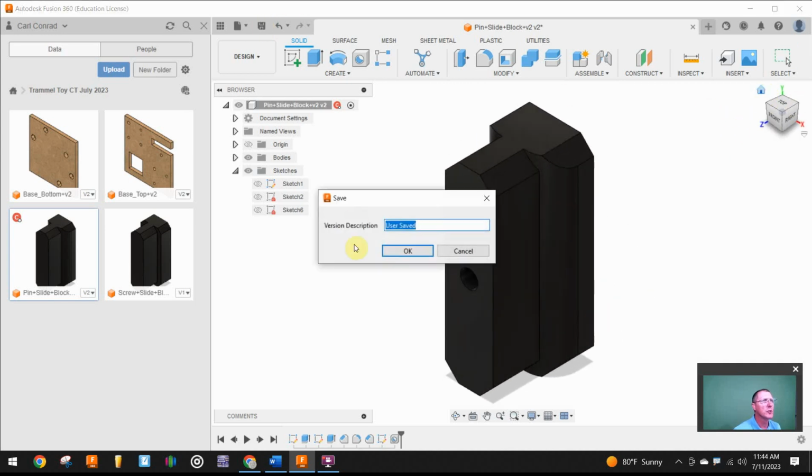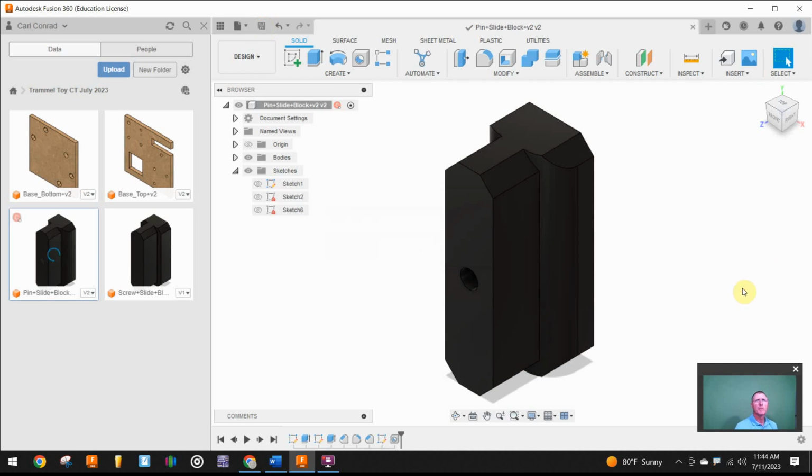Okay, go ahead and make sure you save this file. And that's the pin slider.